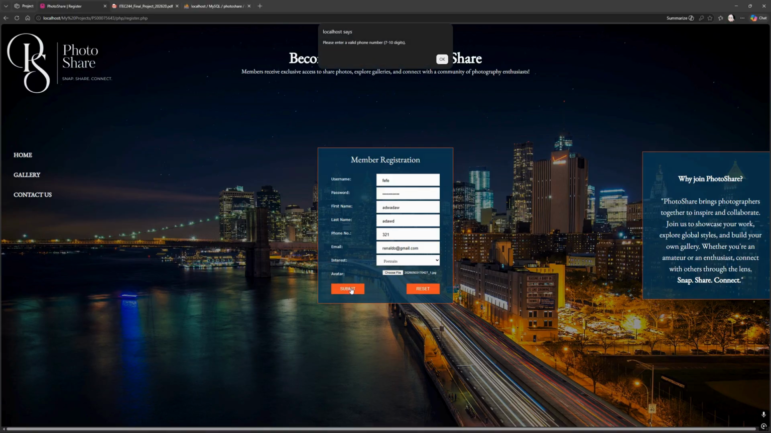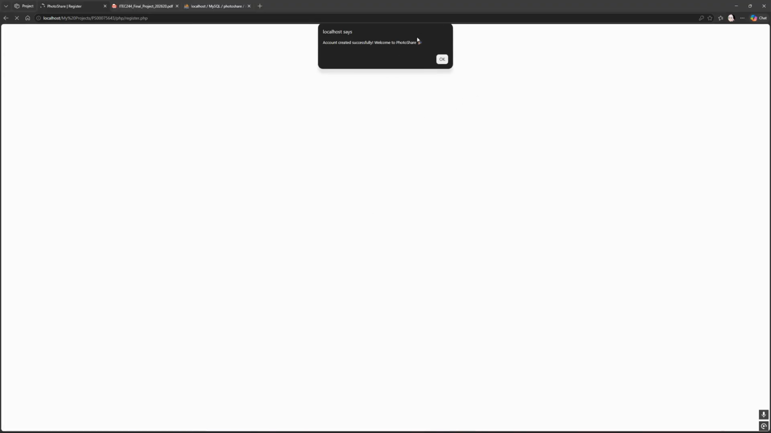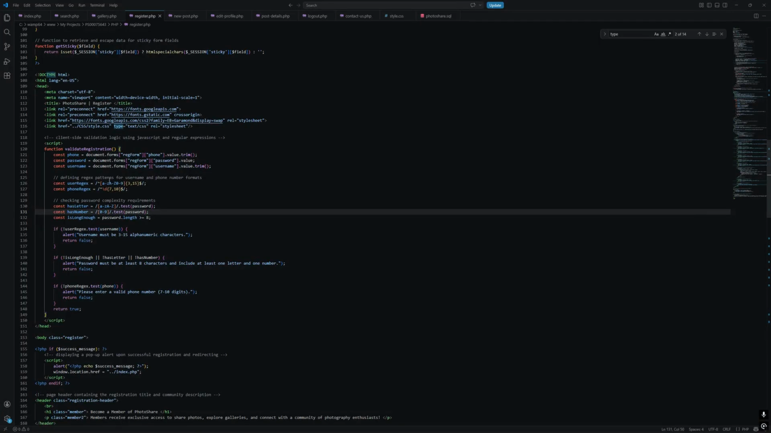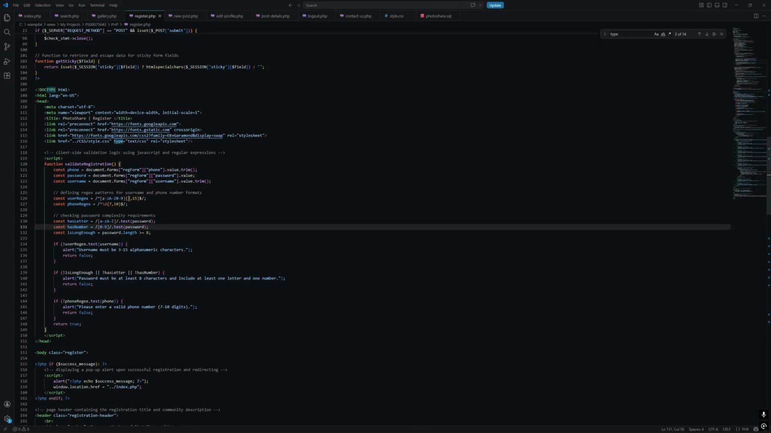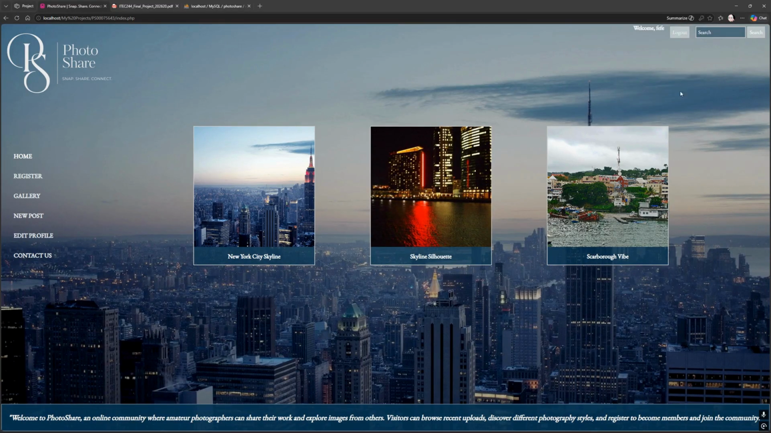I fixed the password. Please enter a valid phone number, which must be between 7 to 10 digits. Phone number 1, 2, 3, 4, 5, 6, 7. Alright, account created successfully. Welcome to PhotoShare. Let me just check something here. The username must be between 3 and 15 characters. So I was able to create my account there.